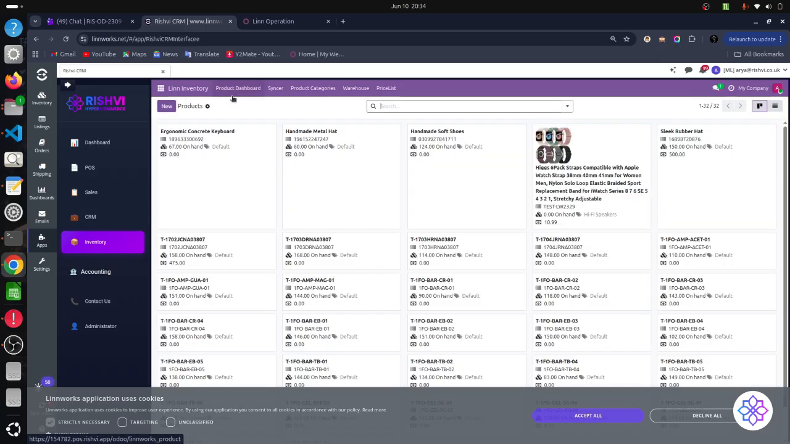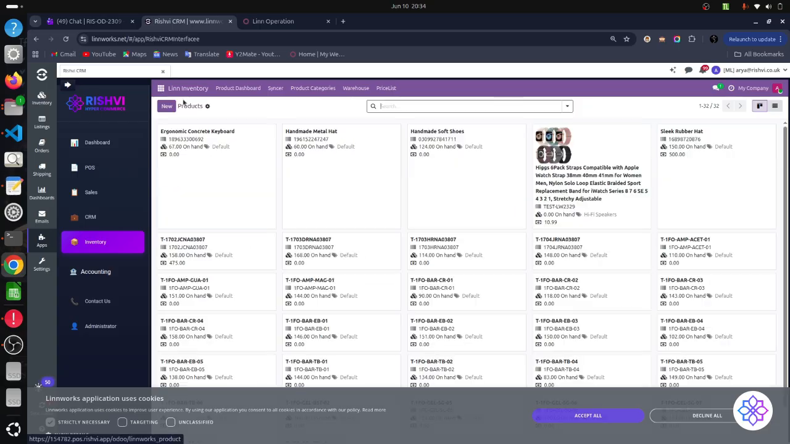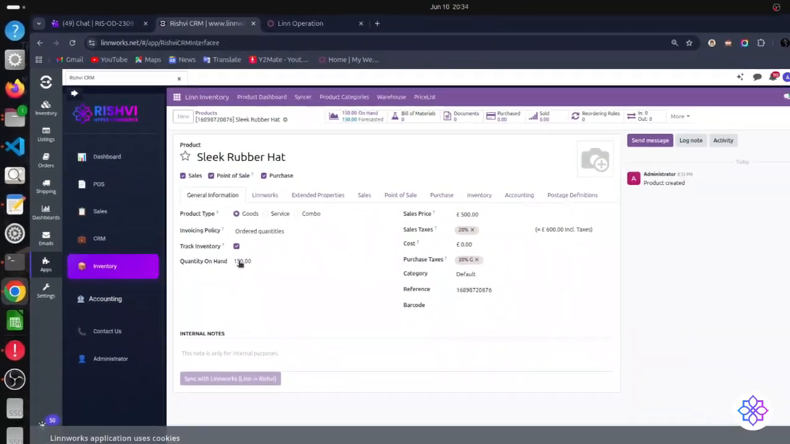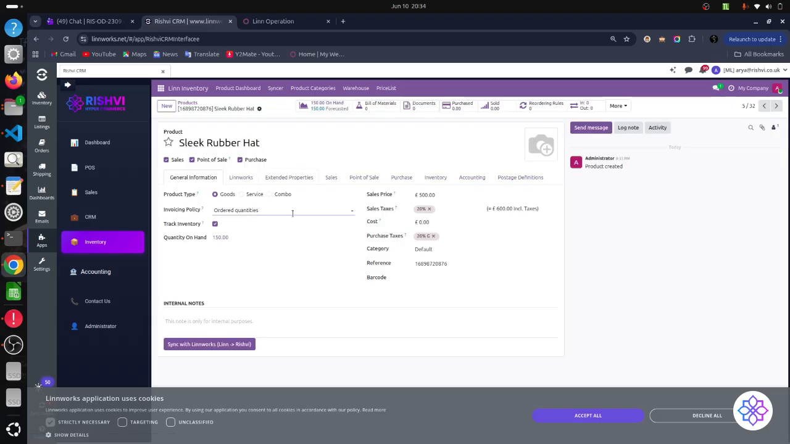And another thing we have is, when you open a product here, you have something called on hand quantity. When you click on it, it will show the stock of this particular product in the different warehouse locations. Like it has 100 in the default stock warehouse, and in the USA warehouse it has 50. So you can track the on-hand quantity of a product by just clicking on this quantity on-hand field.